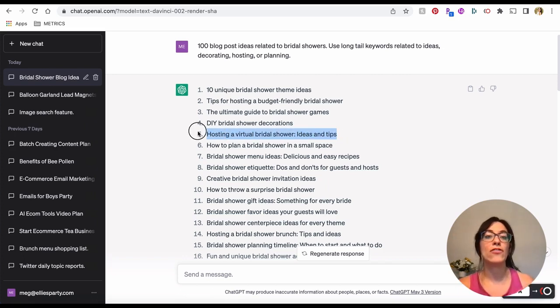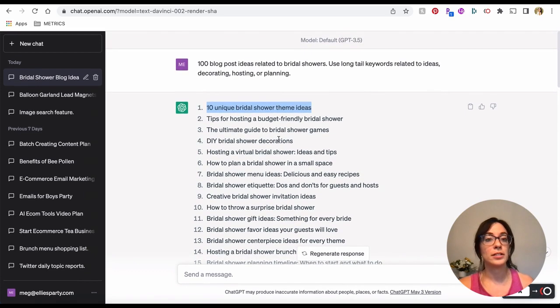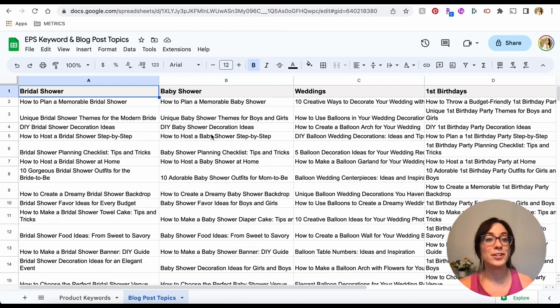So these are a great starting point for giving you the topic idea, for including what the long tail keyword would be. In this one here, it would be virtual bridal shower. This one would be bridal shower games. So it's pulling in those important keywords, but you can obviously further optimize these keywords. Now, all you have to do is literally copy and paste this into your spreadsheet here. That's what I've already done.